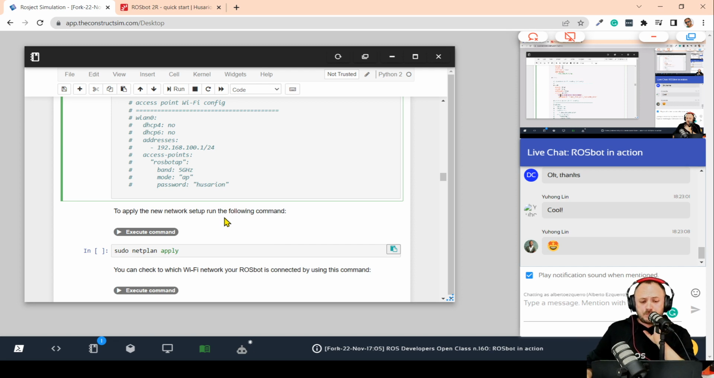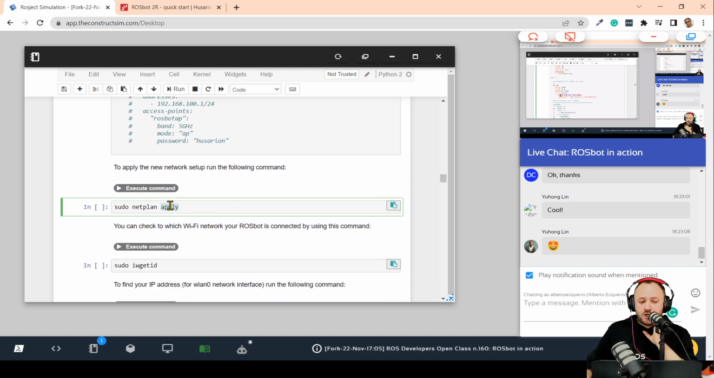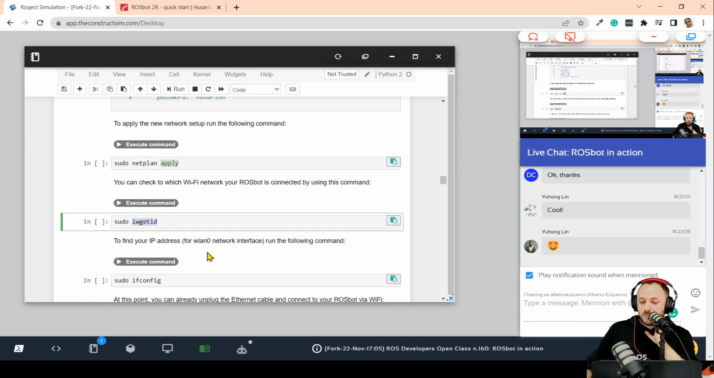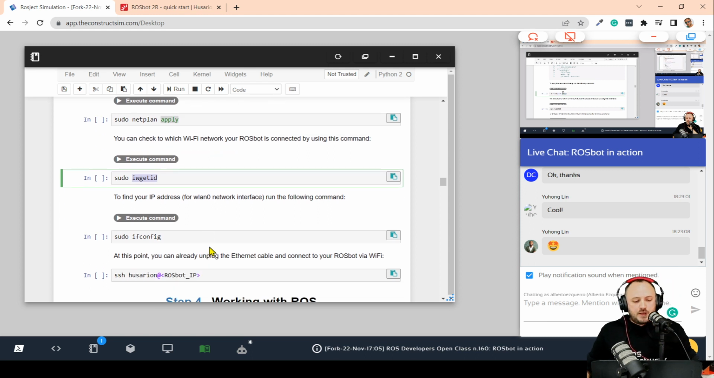Then, after that, we are going to run this command, netplan apply. This is going to apply the network changes. And then we can confirm and check that the robot is actually connected to the Wi-Fi network with this command here. We are going to do all this in a moment. Okay, then let's go for it.